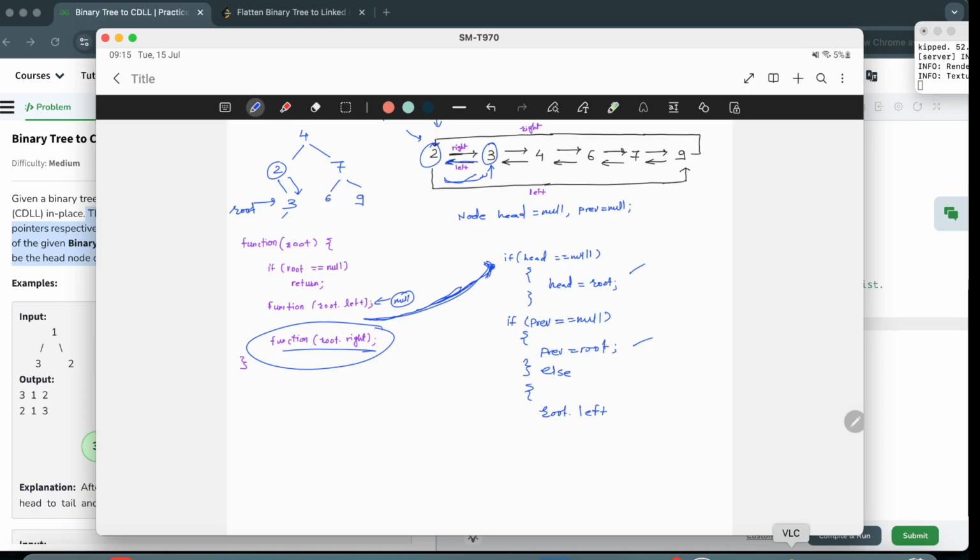I guess the idea is pretty much clear. Root dot left points to previous. It is actually taking some time to update. And this previous dot right points to the root. I think this should be clear.